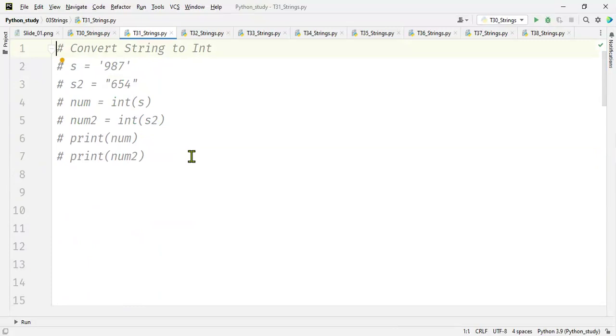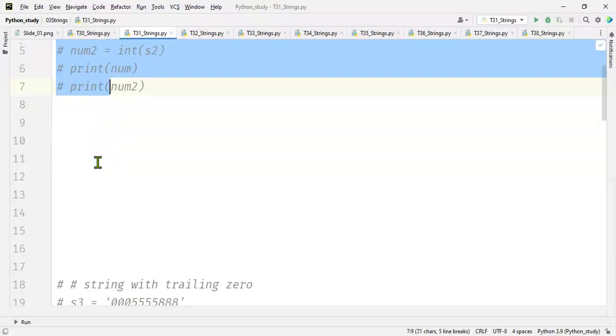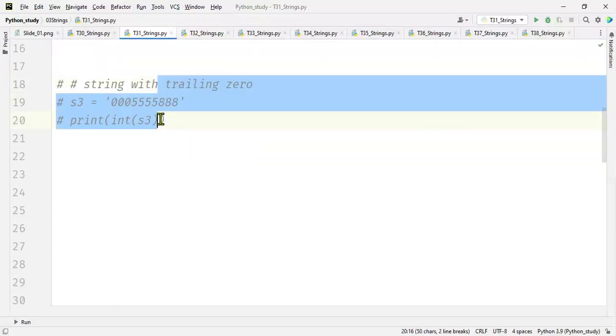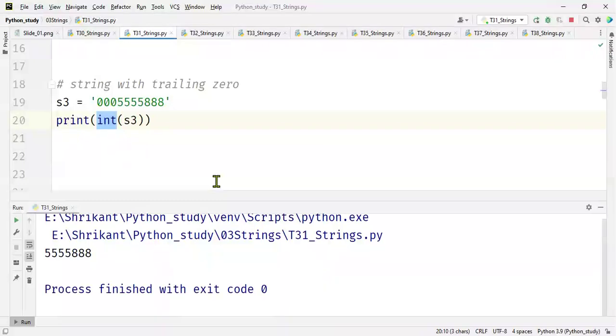Convert string to an integer, so the opposite. Say this is a string, basically a number enclosed in single or double quotes. You can simply use the int function to convert it from string to integer. Now, a string with trailing zeros. Sometimes we have a string with trailing zeros, and those will be removed by the int function automatically. So let's run it. Right, so trailing zeros are removed.